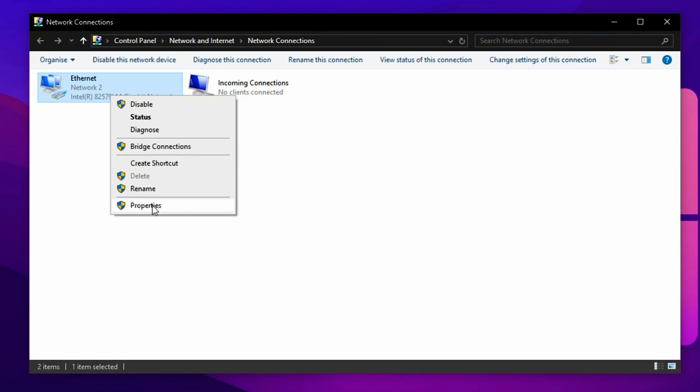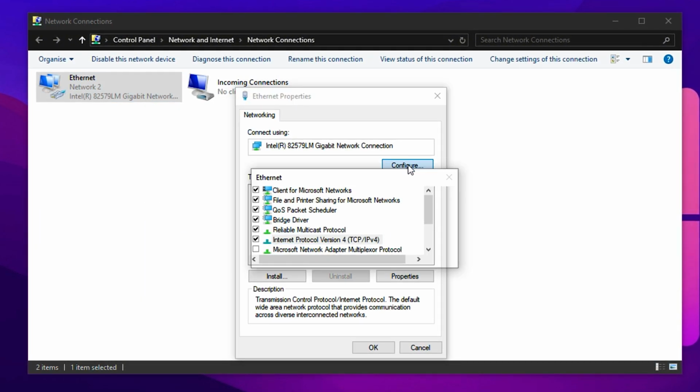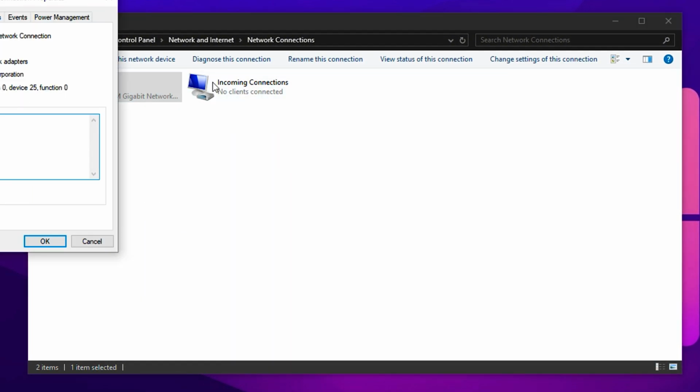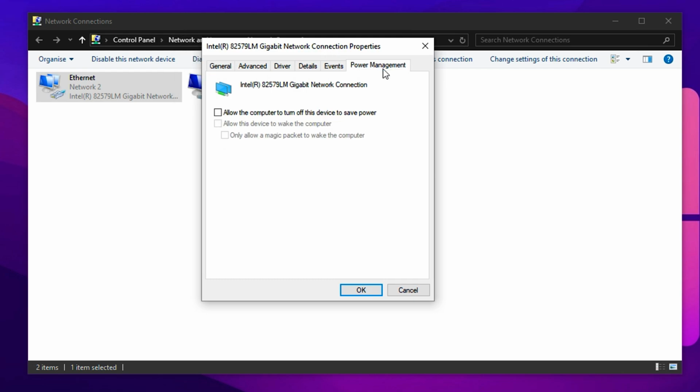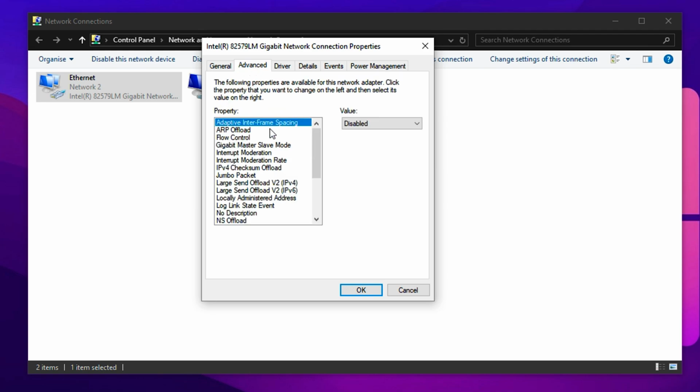Go back to Network Connections, right-click on your active adapter, and choose Configure. Inside the new window, move to the Power Management tab first, and uncheck the box that says, allow the computer to turn off this device to save power. This prevents Windows from putting your adapter to sleep, which can cause spikes or disconnections. Then jump to the Advanced tab and carefully adjust the following parameters for peak performance.